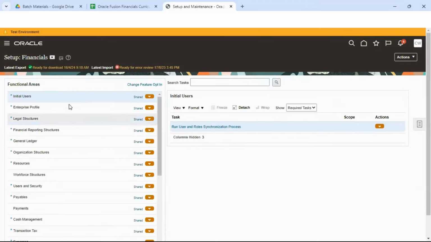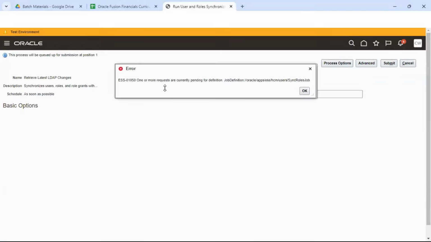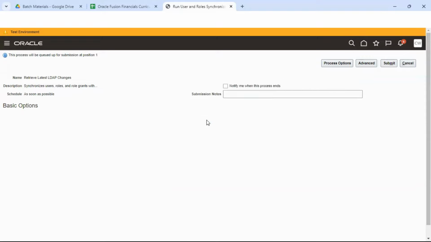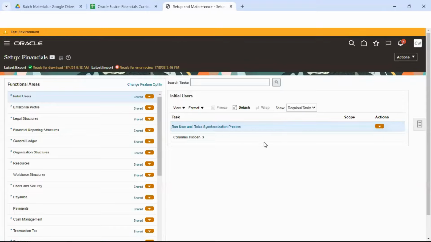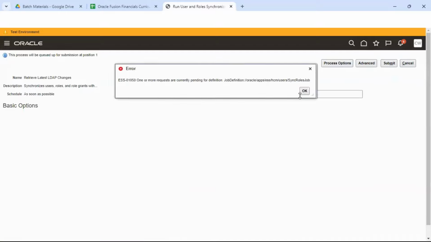And the first thing that you see under the financials functional area, initial users, the first task that you see is run user and role synchronization process. You have to click on that and simply submit it. This is a program which does the refresh activity. It refreshes any new changes that you have done to the security matrix. Once it is refreshed, the access will be displayed for the user. Right now this particular program is already auto scheduled. That's why it is not allowing me to submit manually.